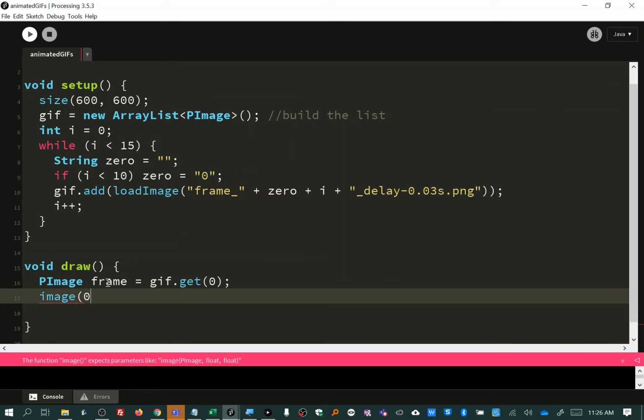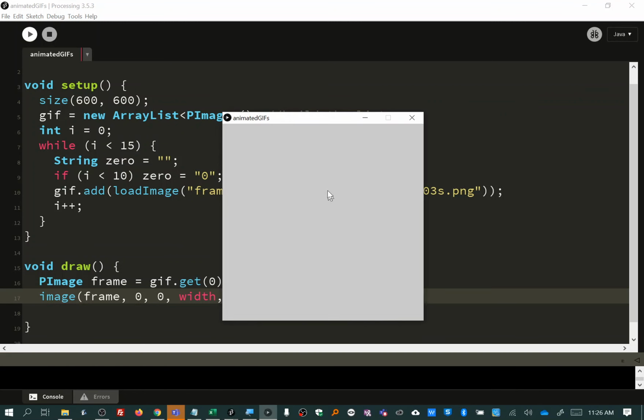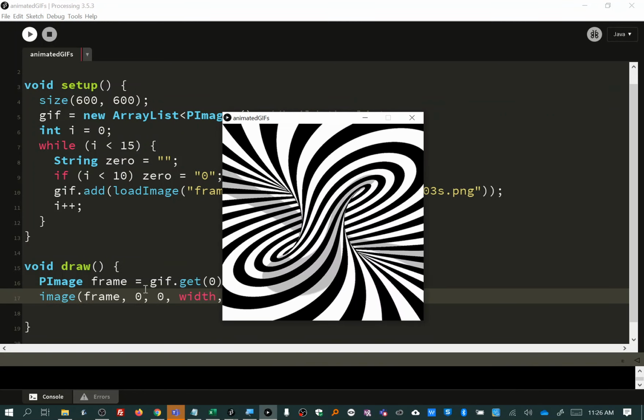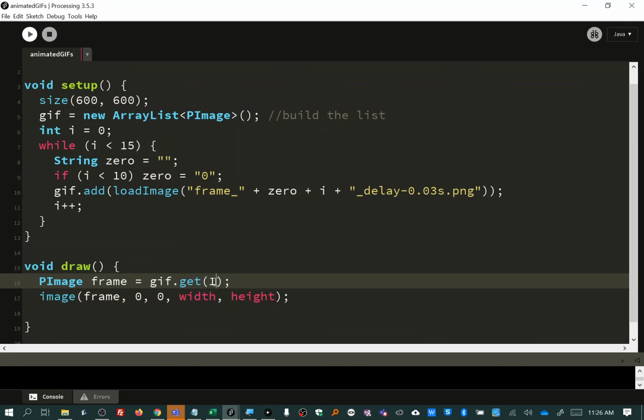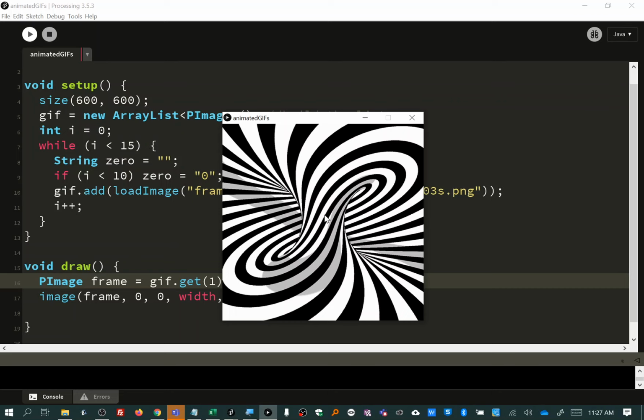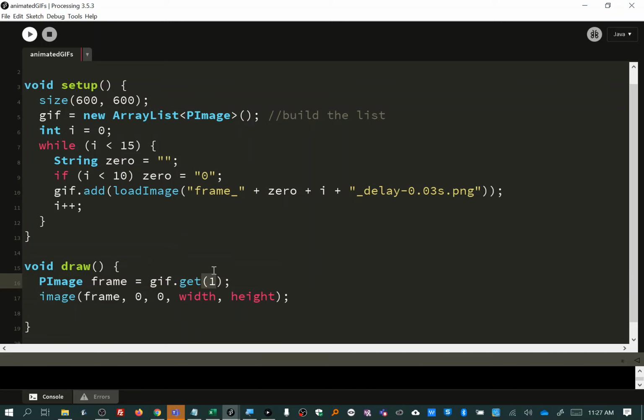image(frame, 0, 0, width, height). So if I run this, you'll see that I actually do get the first picture. And if I was to change this to 1, I'd get the second picture. They're kind of hard to tell apart when you don't see them side by side. But you can get the different pictures by accessing their index.